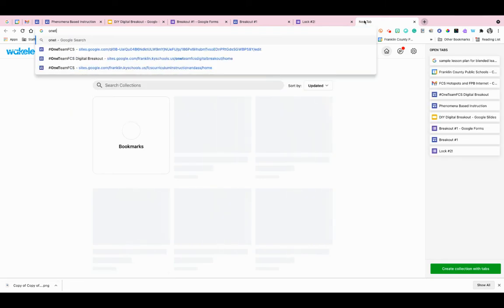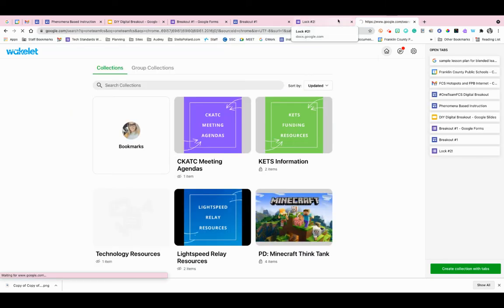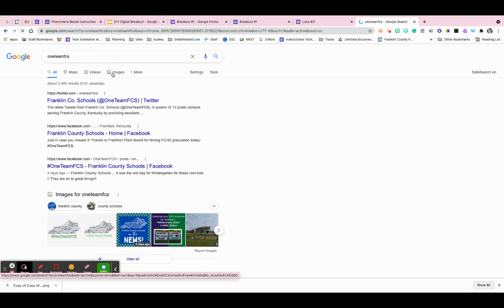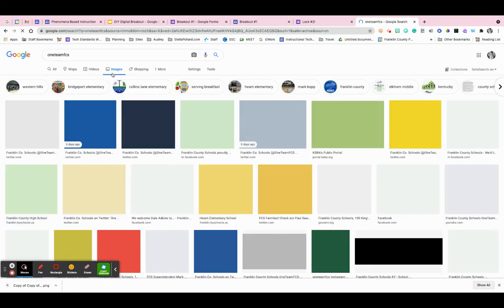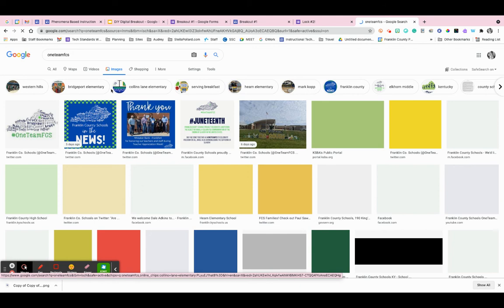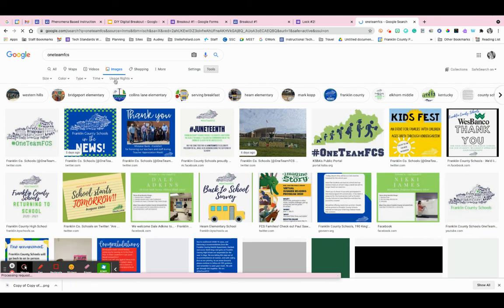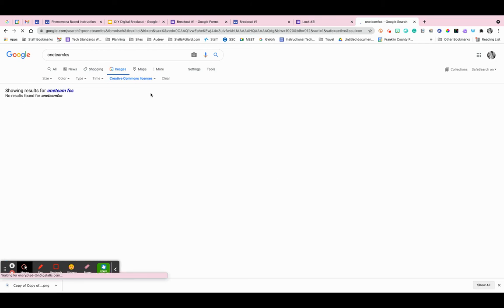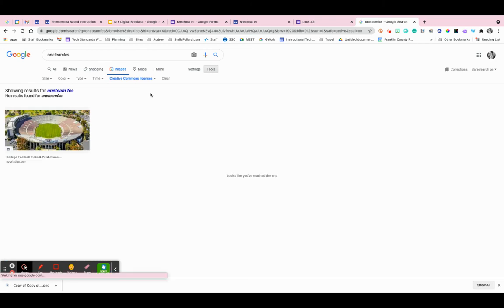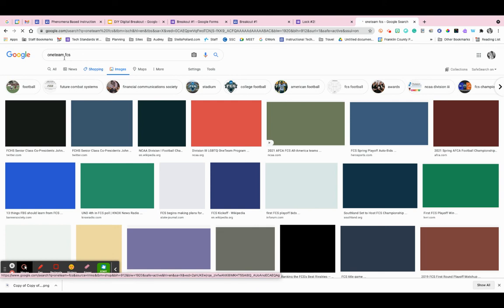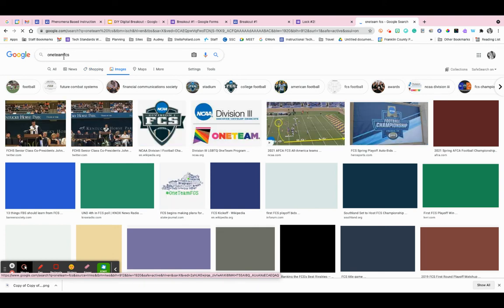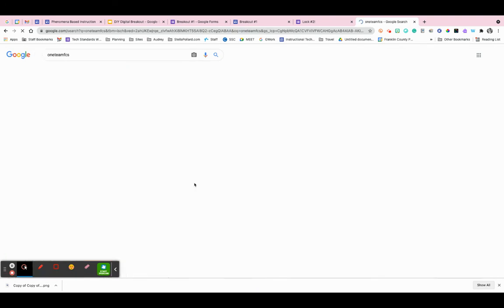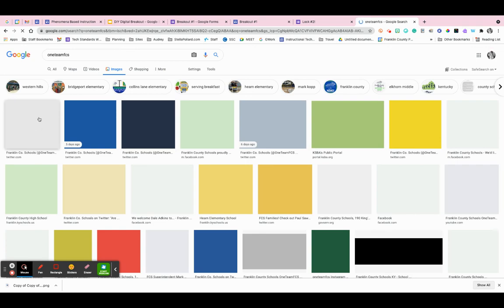If you wanted to hyperlink, let's say that I'm looking for the One Team SCS picture, I can do a Google search, and as long as that isn't tied to copyright, if I click Creative Commons license, then I can use any of those images. Now, since I work for the district and I have permission to use our logo, I'm going to use it. But just know that copyrights are a thing, and you can get into trouble for breaking copyright laws.